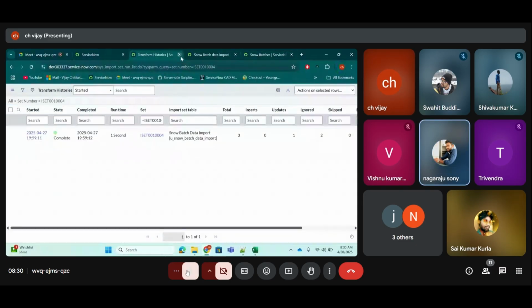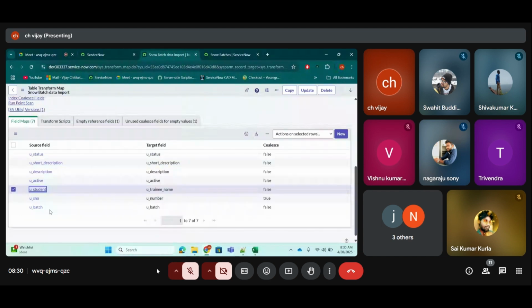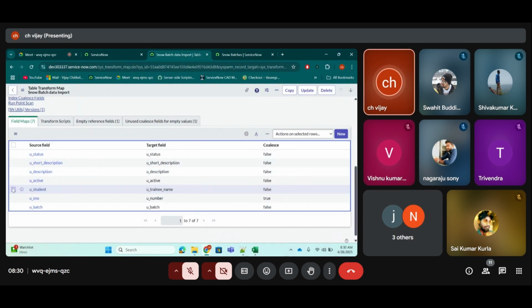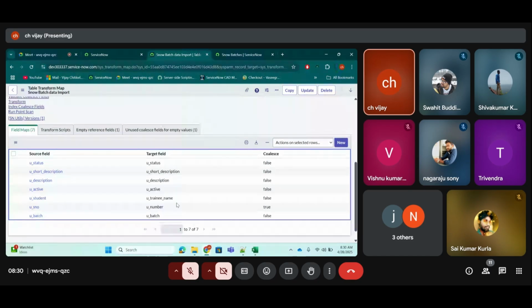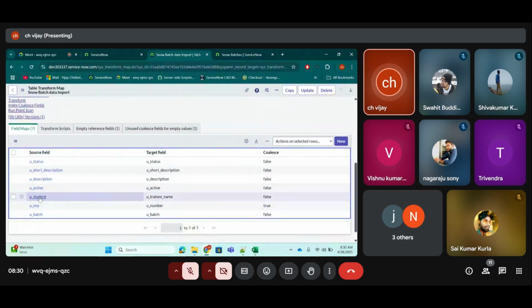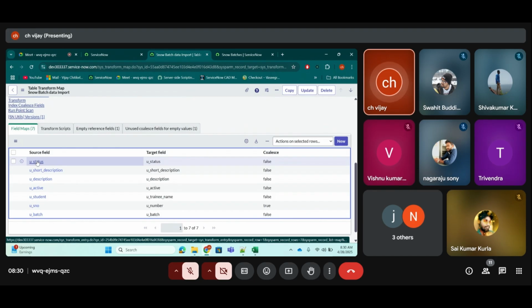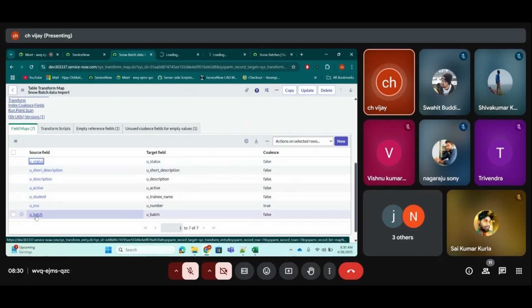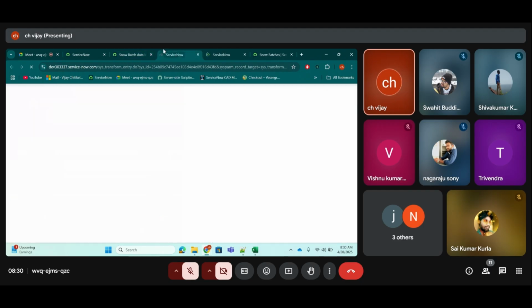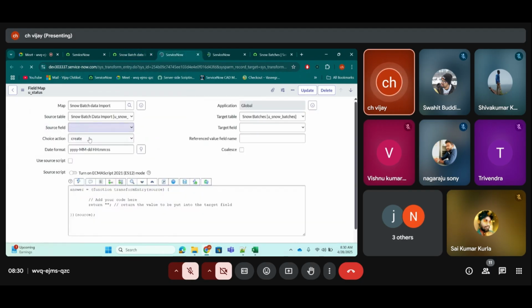Yes. Okay. So again, I'm telling you for the reference fields and the choice fields in the transform map. Once you have done the mapping, let's say how many choice fields are there here. We have a status, we have batch. For these two fields, whenever you are creating a transform map, make sure you have a habit. You need to open all the choice fields and all the reference fields. You need to give this choice action as ignore.